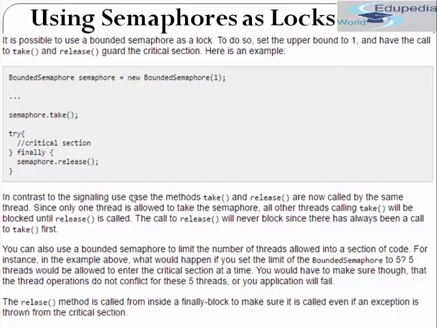You can always use a bounded semaphore to limit the number of threads allowed in a section of code. For instance, in the above example, if you set the bounded semaphore limit to 5, it will allow 5 threads to enter the critical section at the same time. You would have to make sure though that the thread operations do not conflict, or you should write only things which should not conflict inside the critical section.